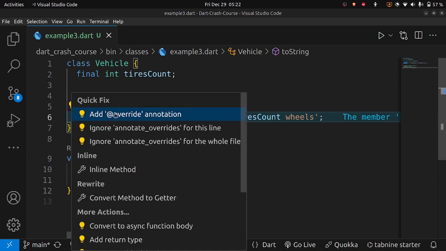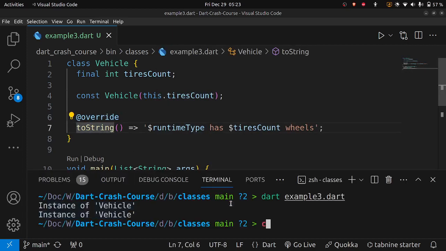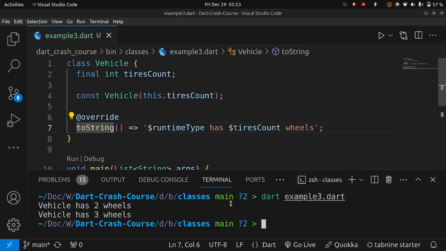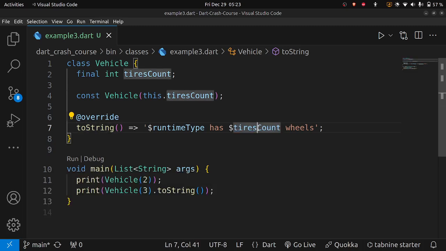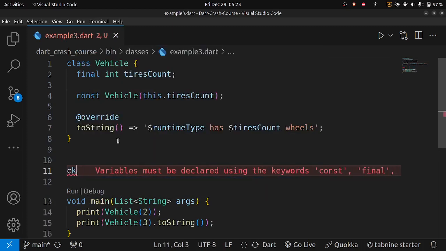So we just do that by providing it with the @override annotation, and then you see our compiler, or that application, is now happy. So if we now try to do this example 3, then we get that.